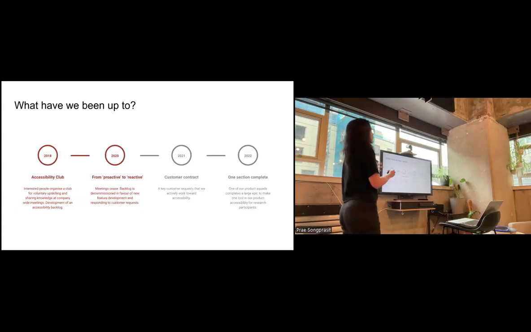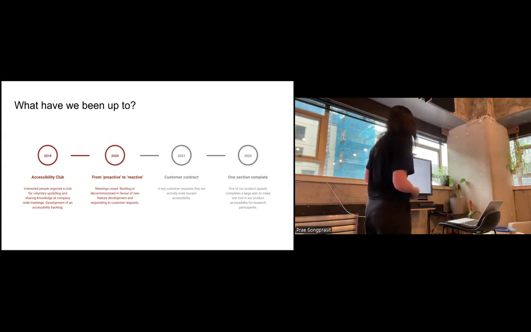So the other thing just to point out about our context is that we're trying to retrofit accessibility onto an existing code base, which is what poses most of the challenges here.